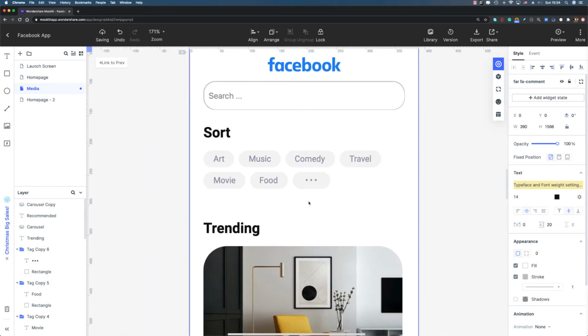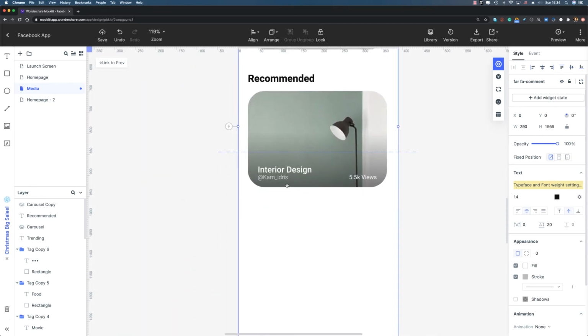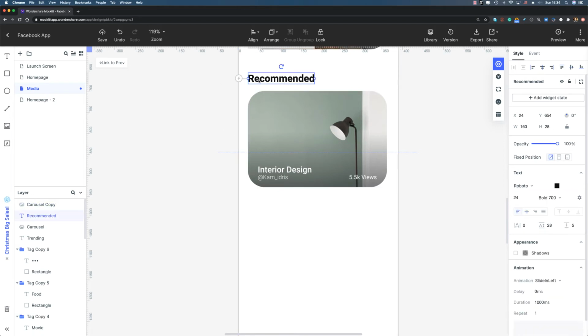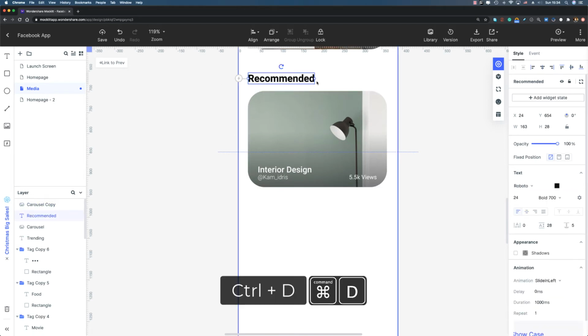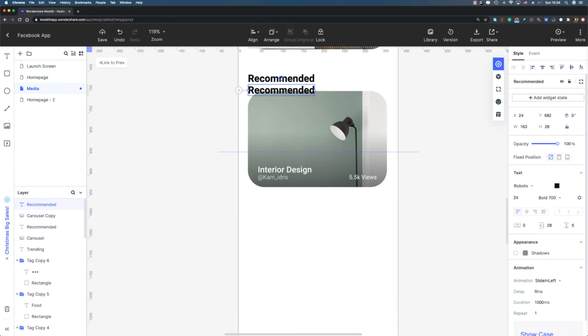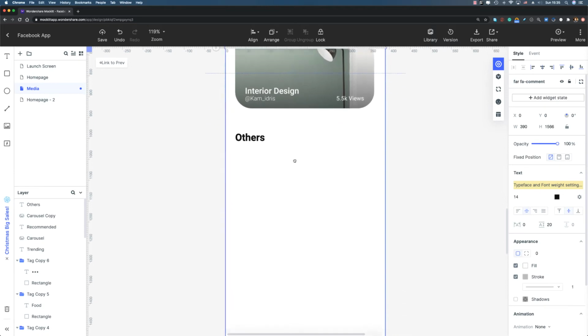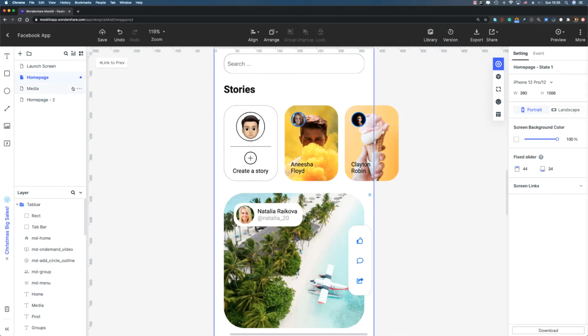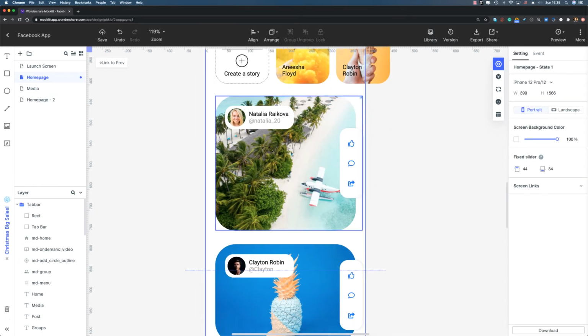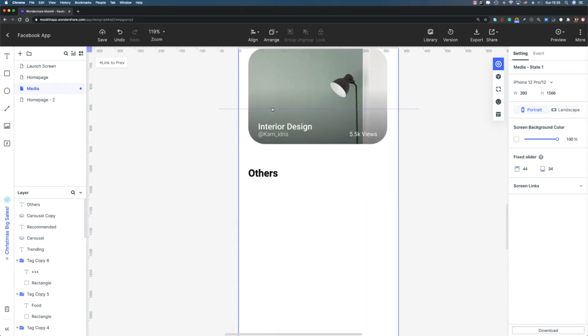All right, so what's the next step? The next section is the other section, okay? So once again, I'm gonna select the recommended text layer. I'm gonna duplicate it, Command D or Control D. I'm gonna move it down. The top margin is gonna be 56 pixels, and let me change it to others, okay? This section includes some video posts. Unlike the home page that we had some images, here we're gonna have some video posts, okay?